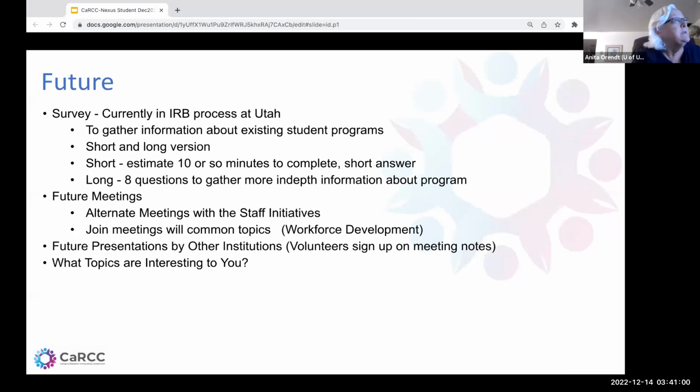So the survey itself is really a long form and a short form. The beginning just says, do you have a program, and go on and fill it out. This is going to be sent to all the various CARC mailing lists, and I'm sure we'll find other mailing lists to send it to. The first one is the short section, and this should only take, I'm guessing, somewhere around 10 minutes or so to complete.